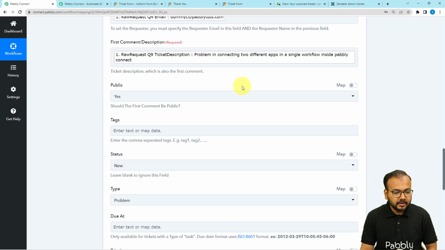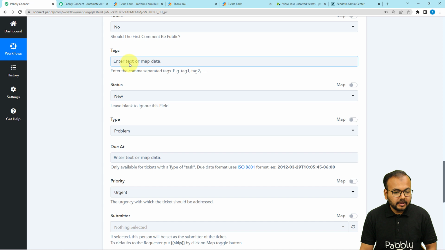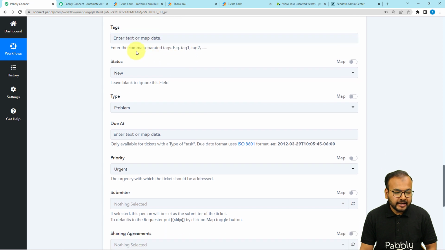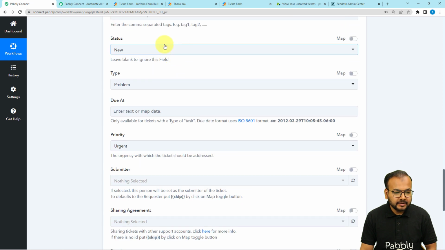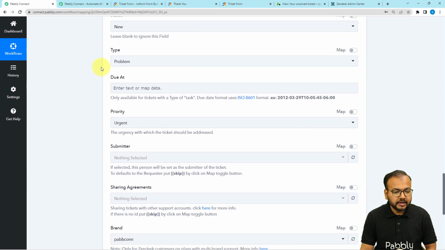Okay, here you can select the status of the comment as public or yes or no. I'm making it no. If you want to provide tags, you can provide tags here. Right now I'm leaving this blank. Status, you can select new, because the ticket is new.